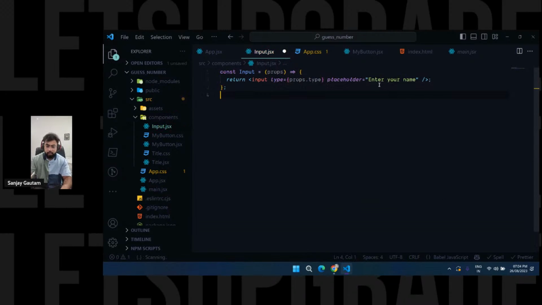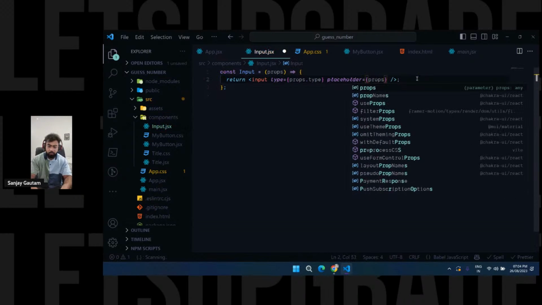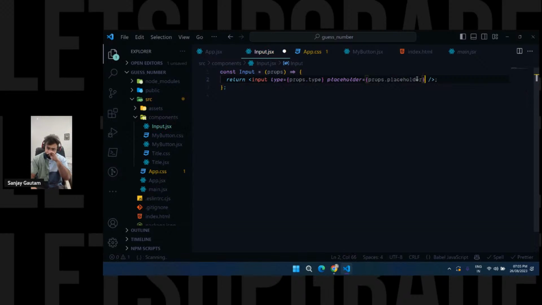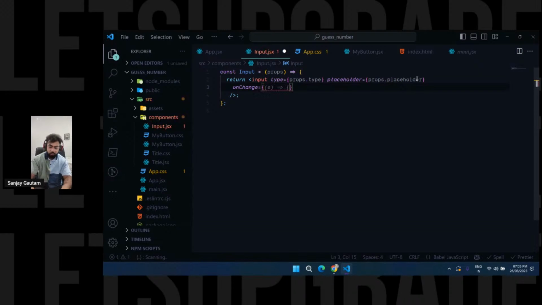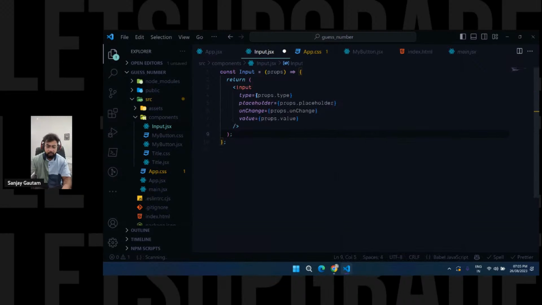Okay, then we will be having a prop to specify the placeholder, props.placeholder, and then we will be having a prop to set up onChange, so props.onChange, and we will also be having a value, props.value. So these are the props that our component is going to take. Anyways, this props.type, props.placeholder, it's getting a little out of hand.